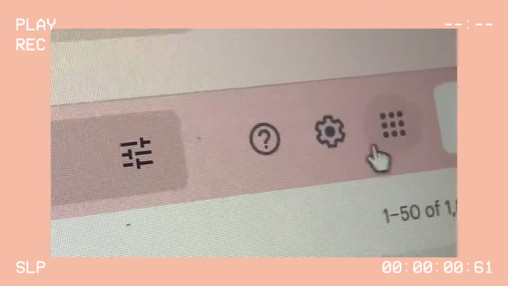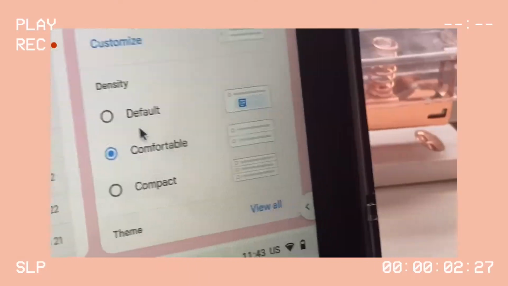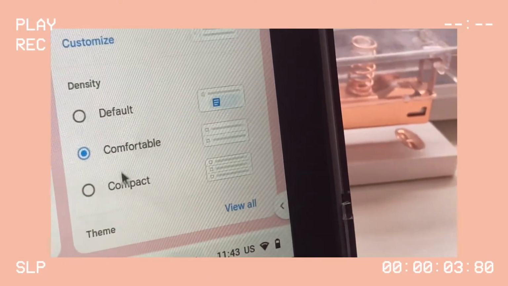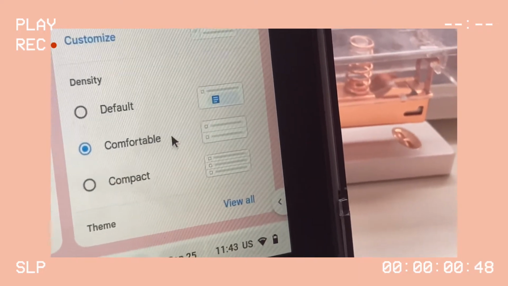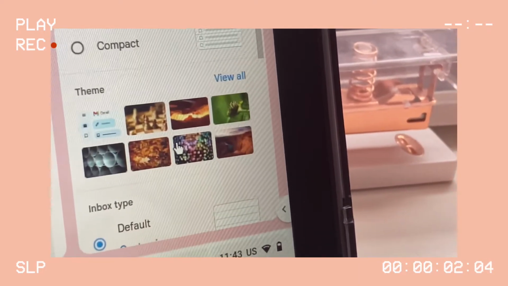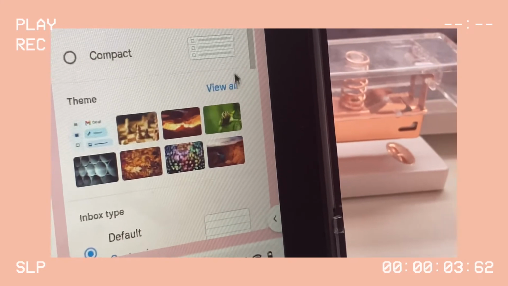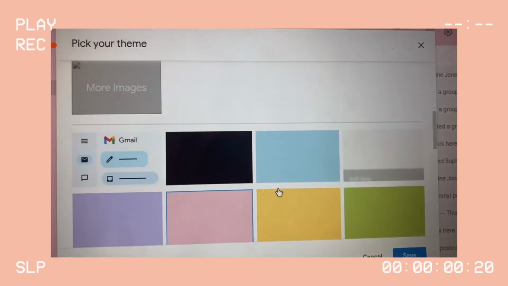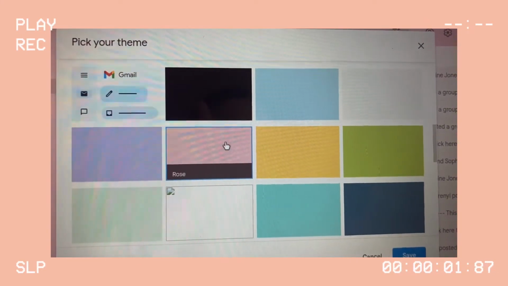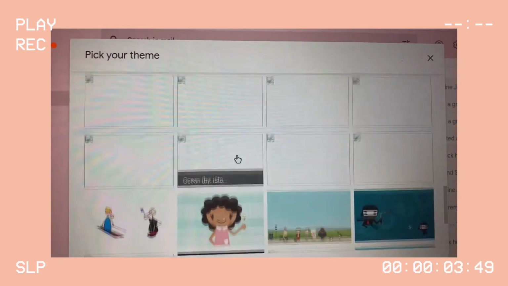And also don't forget to go through your Gmail and make sure to unsubscribe from emails like before. When you're in your Gmail, if you go to settings, you can choose if you want it to be default, comfortable, or compact. Currently I have mine on comfortable. And you can also choose the theme if you click view all. You can look at all their preset themes, or you can choose the color. Right now I am on rose and I think it looks so cute. And also go into your Google Drive and organize all your files.